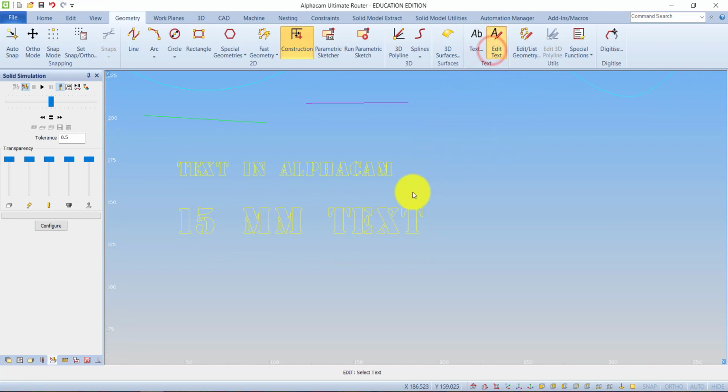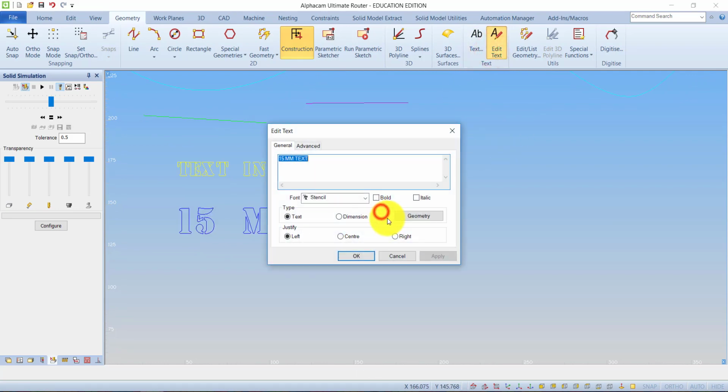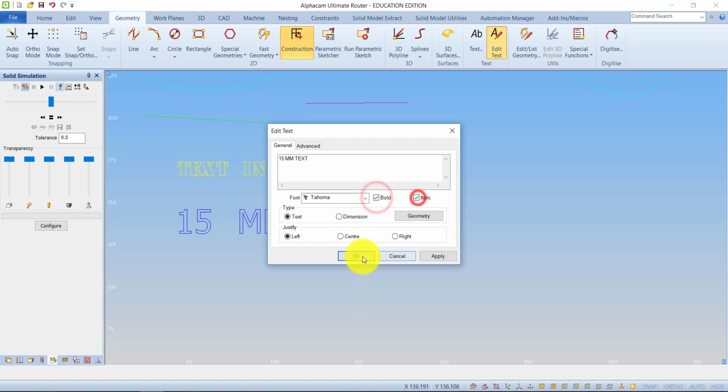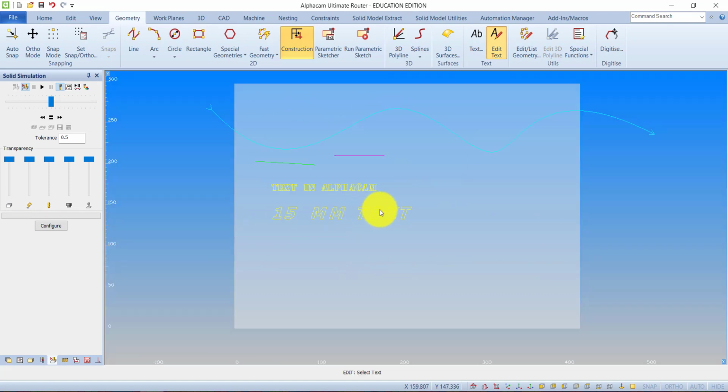Edit Text, select this bottom piece of text, and the font this time is just going to be something at random. Let's just pick this one. Press OK, and there's the text changed. Again, if you want to select it and you want to make it bold and italic, press OK. That's how you change it.